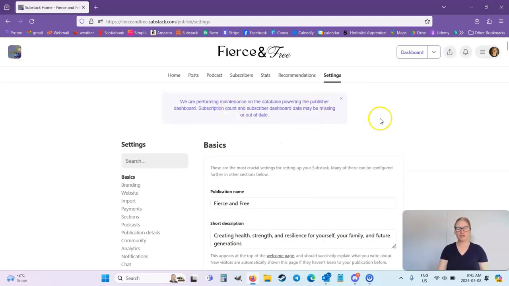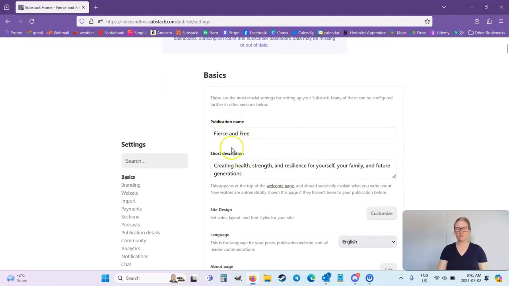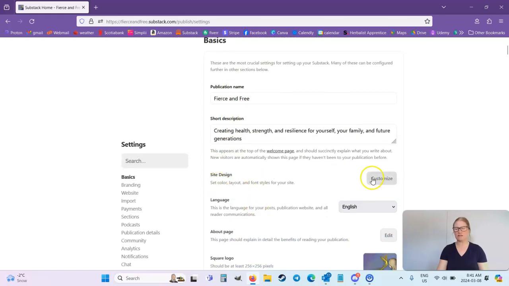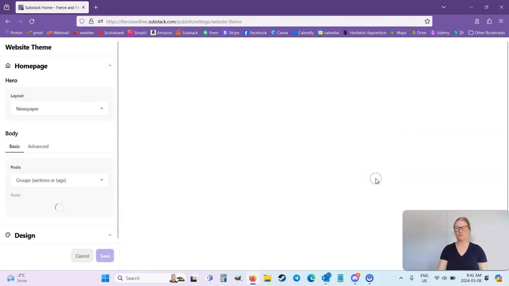So here we are under settings, and layouts, or site design, used to be under website, but it's now under basics. So if we scroll down, there's publication name, short description, and then site design is the next item. So we're going to click the customize button.